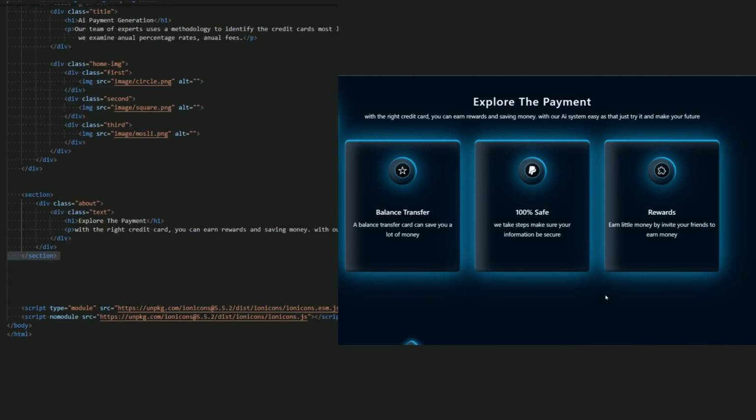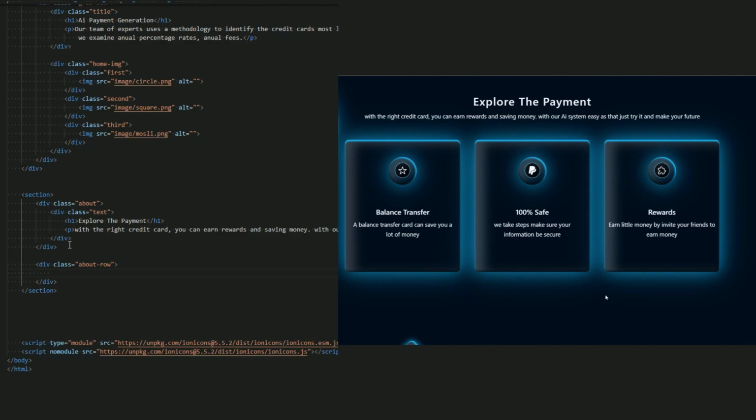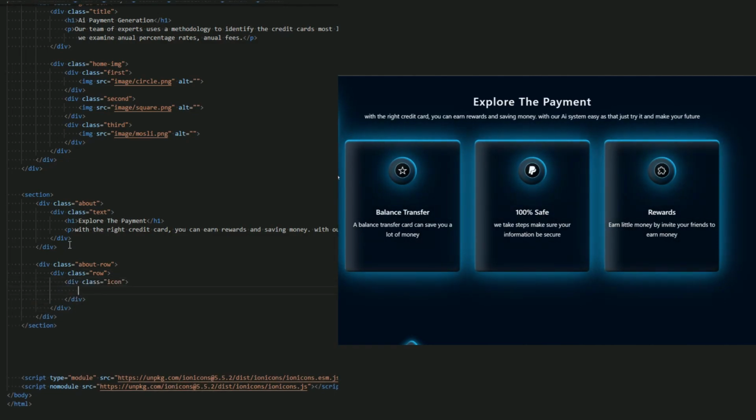And now for creating these 3 boxes, as you can see in the video, these are 3 boxes with an icon and text inside each. So let me create a div for all of them, so the 3 boxes will be inside this div. Let's name it about row. This is the boss of all 3 boxes. Now inside about row, let me create a simple div named row, which is a box for the icon and the text. And now inside the row, create an icon div, and add the icon.